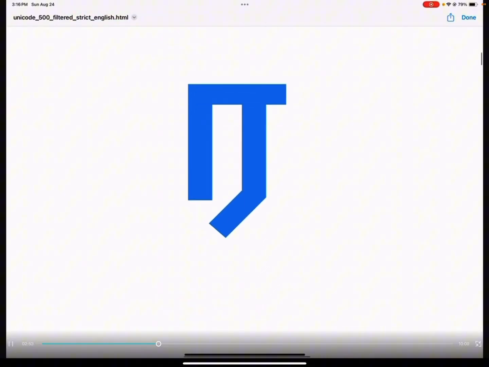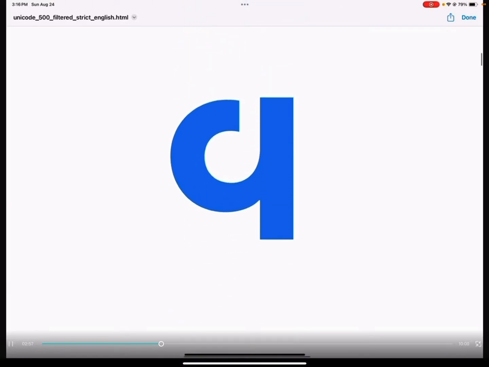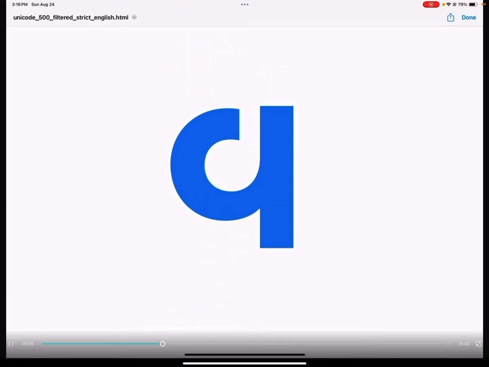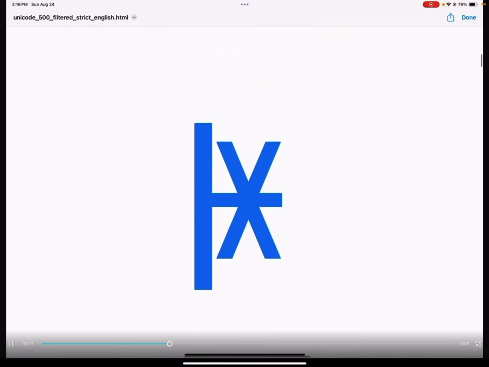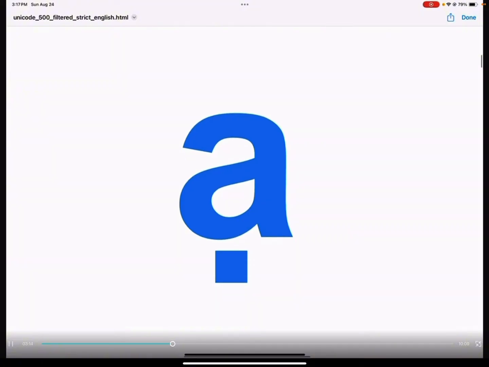The same thing from part 4. Wait, is this Q? Unfinished Q. V, but the part is bent. X with a T, sideways stick T. A with a dot at the bottom.